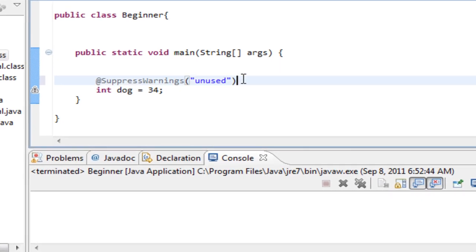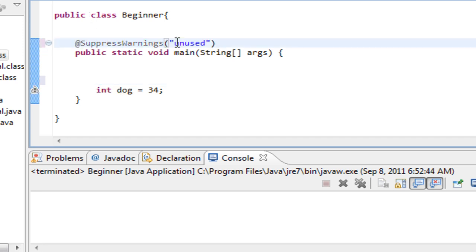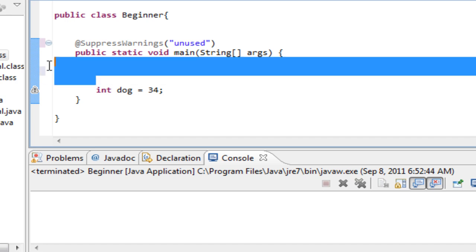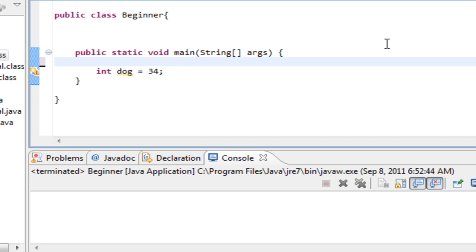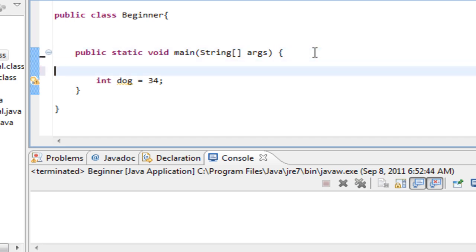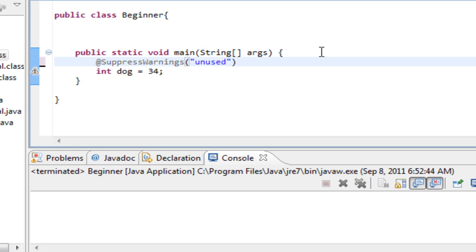It's best not to use this on methods because if someone comes behind you and writes other code in here, something just crazy or whatever, it'll actually suppress that warning as well, even if you don't want it to suppress that warning. So that's how you would set up a suppress warning. Make sure you use it on a lower level part of the code, such as a declaration. Like so.